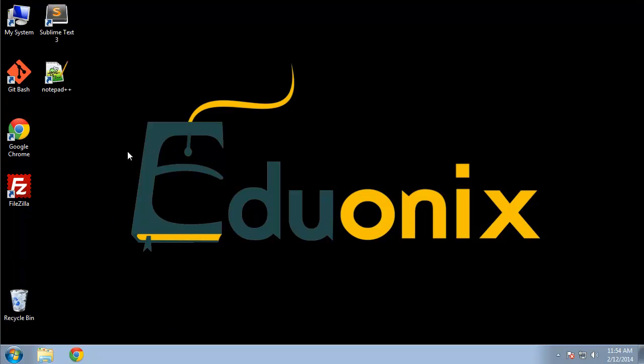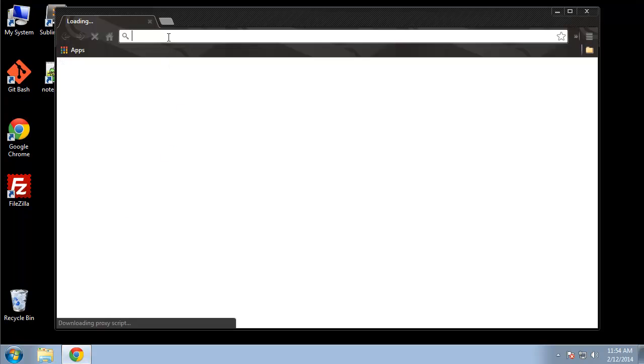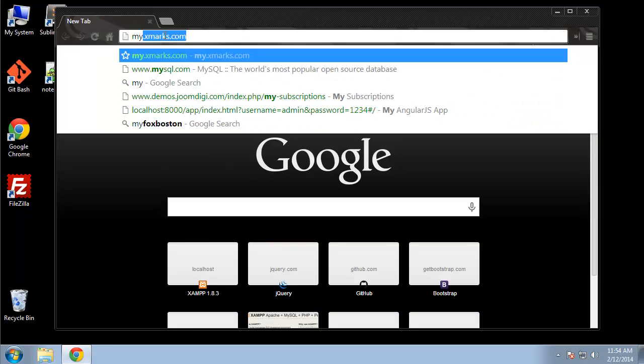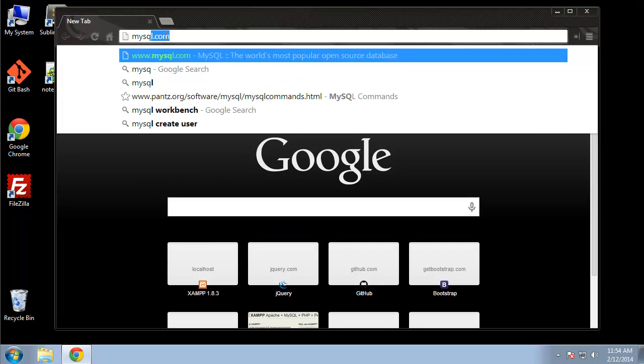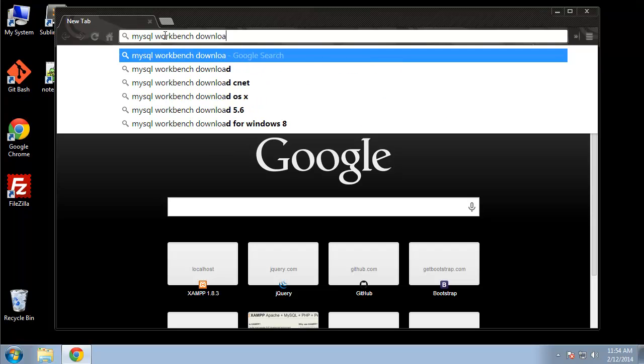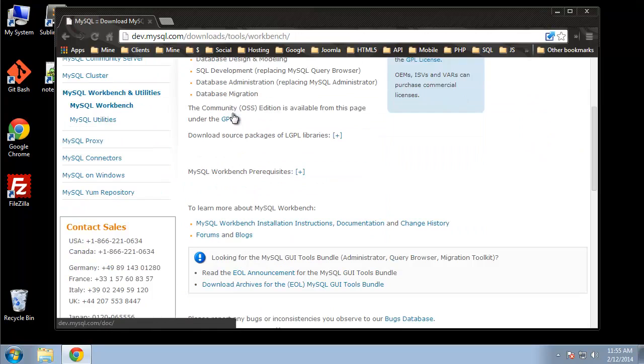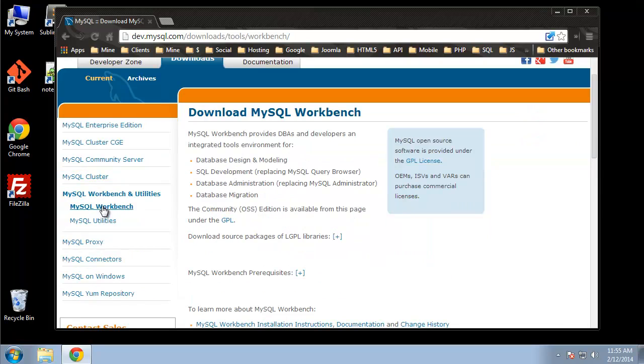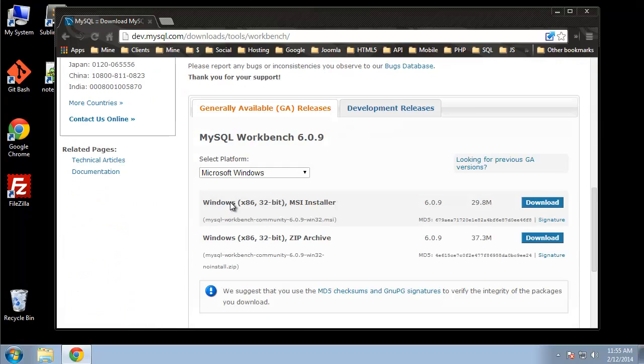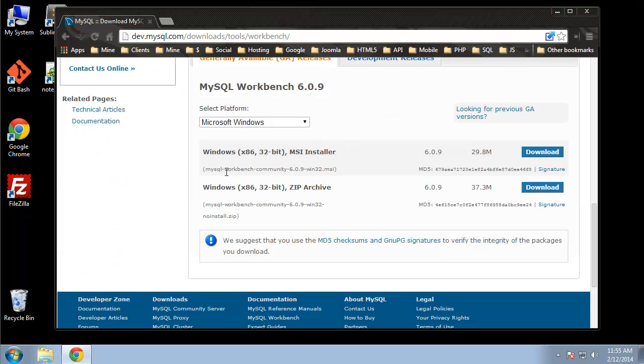So let's go ahead and grab that. I'm just going to search for it. MySQL Workbench download. And it's available at the dev.mysql.com download section. Workbench and utilities. Workbench.